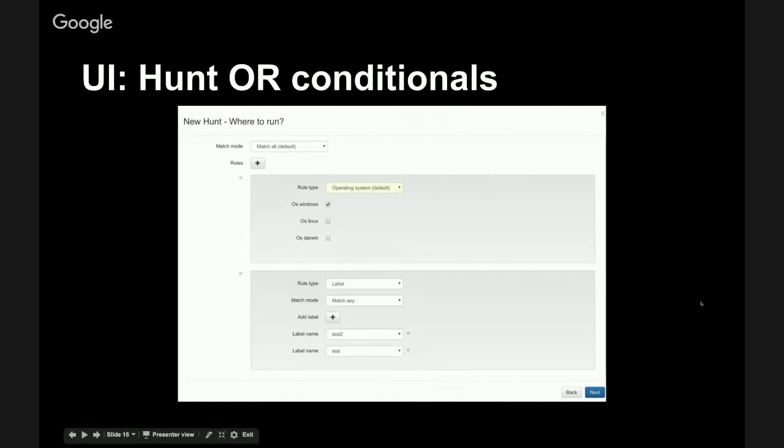There's been quite a lot of UI work, but this was one of the more important and requested features that we had, so I wanted to call this one out. For a long time you could basically only do AND operations in hunt rules. So you could say, I want to target Windows machines that have this label, but you couldn't say, I want to target Windows machines that have this label or this label. And so that's now possible. You can see this hunt is Windows machines that have this label or this label.